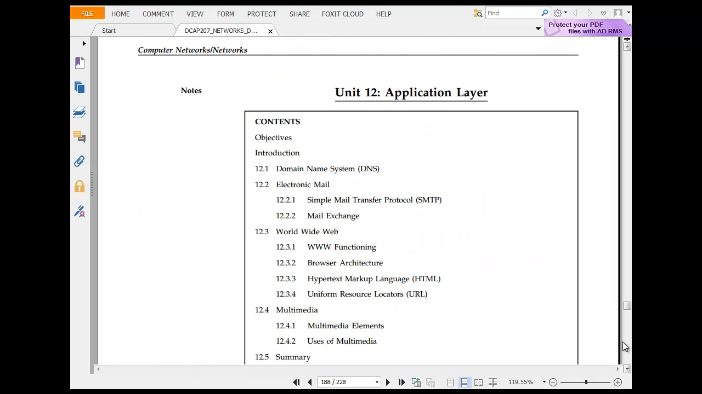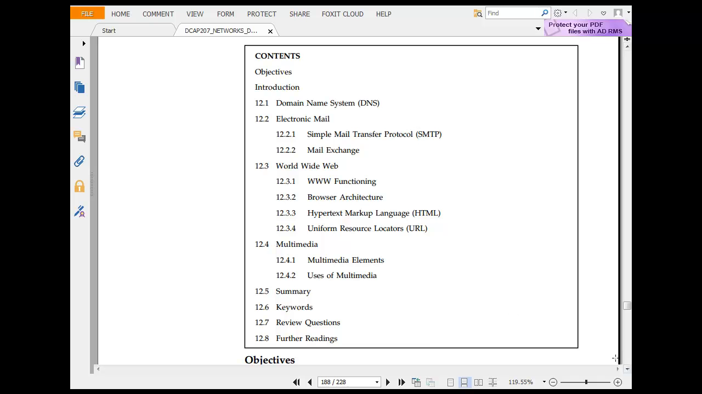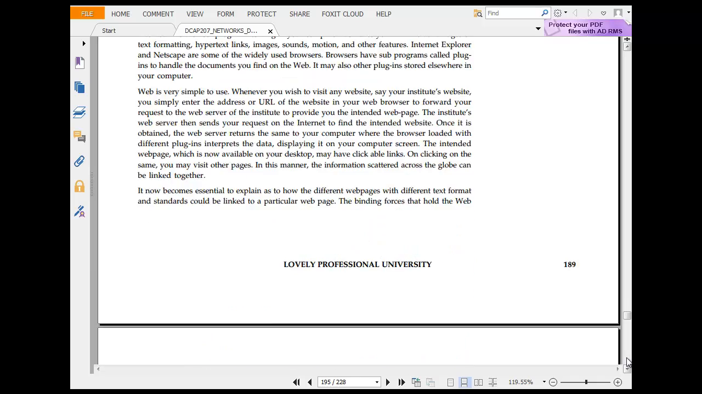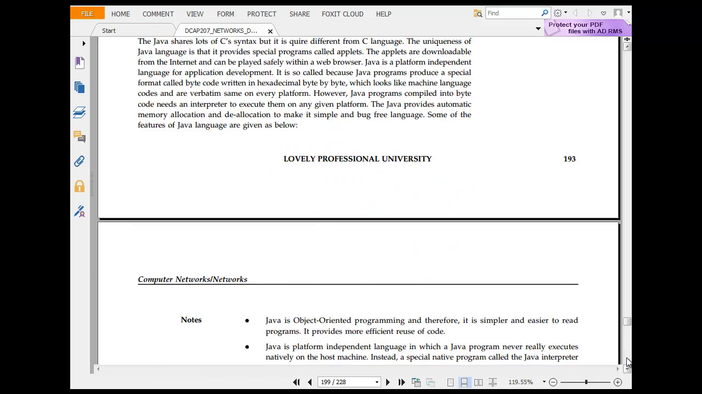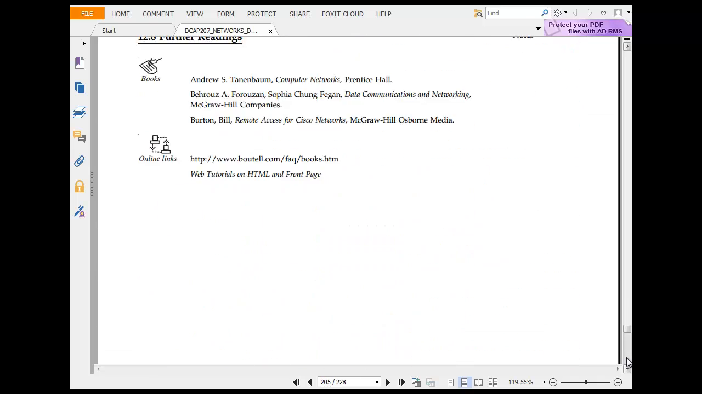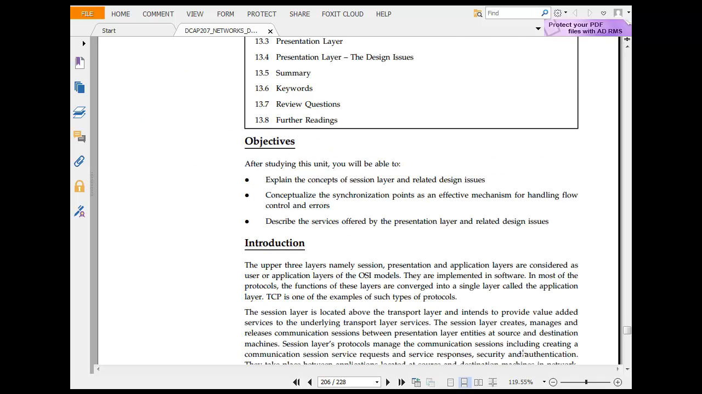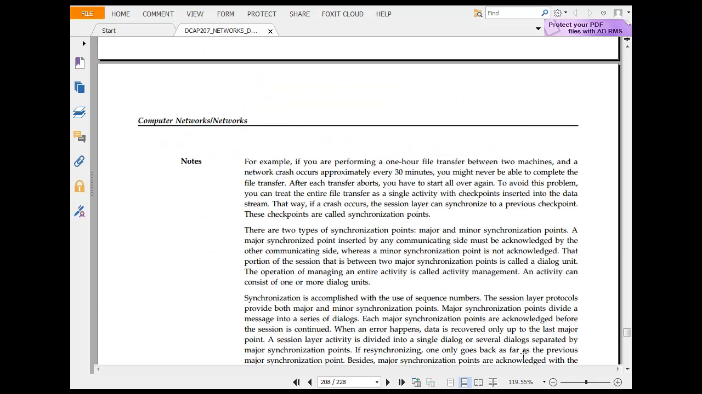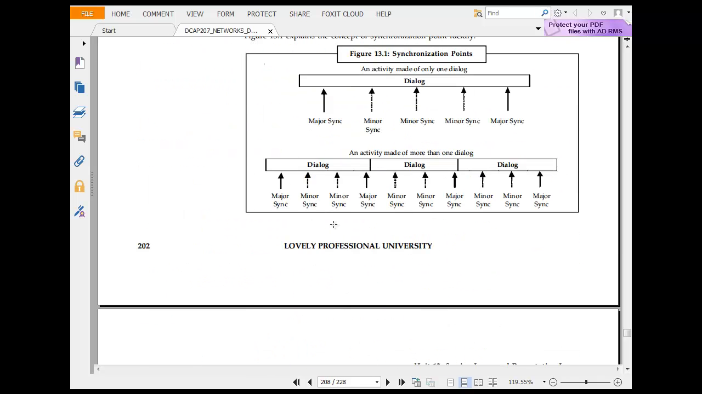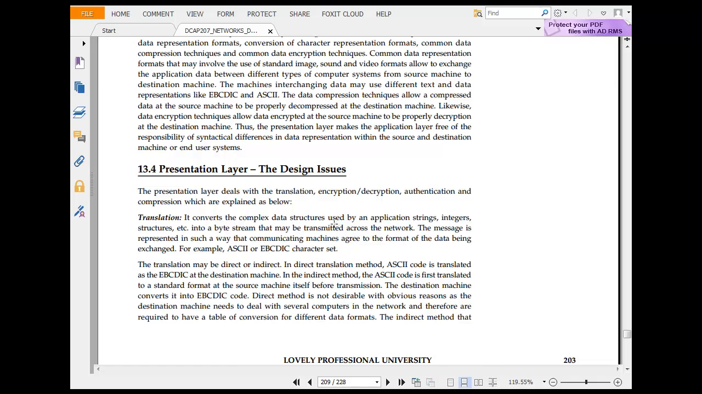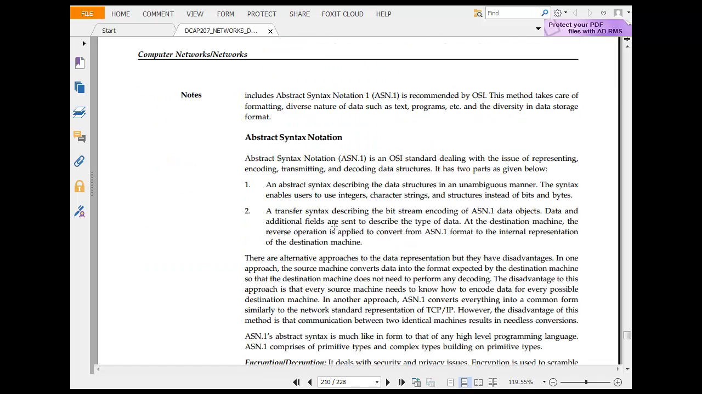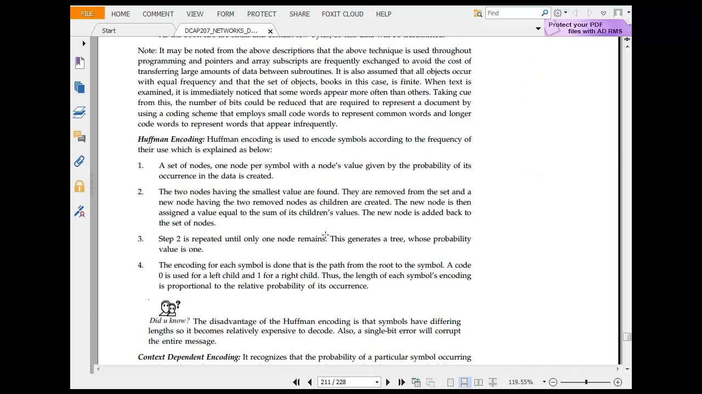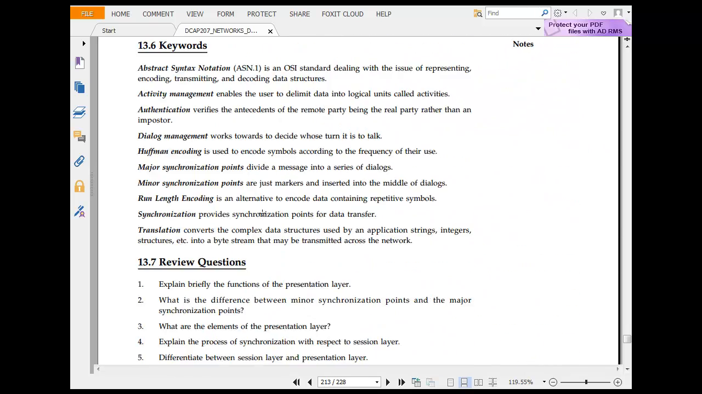You have application layer. Application layer is something where you can write about the most. Then you have session layer and presentation layer. Session layer is transport, dialog management, activity and synchronization. Session layer synchronization. So dialog management, synchronization, major synchronization. Presentation layer design issue, translation, ASN, abstract syntax notation, encryption, decryption, authentication, and things like that.